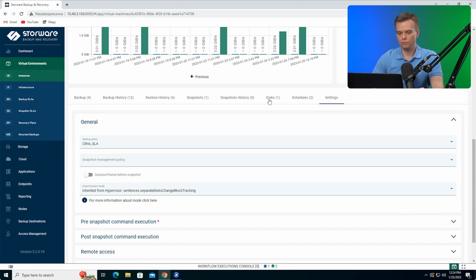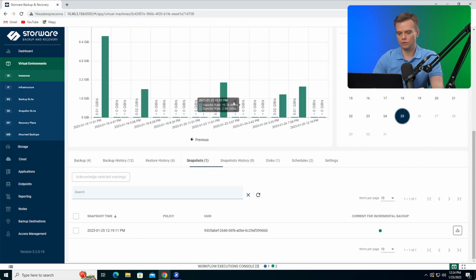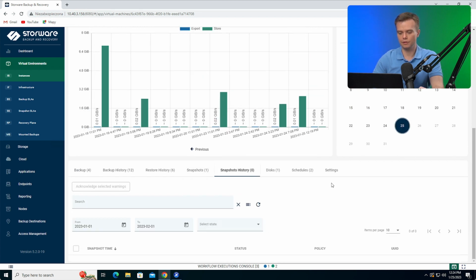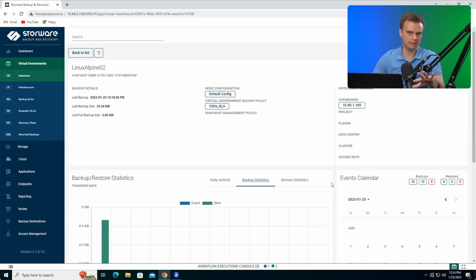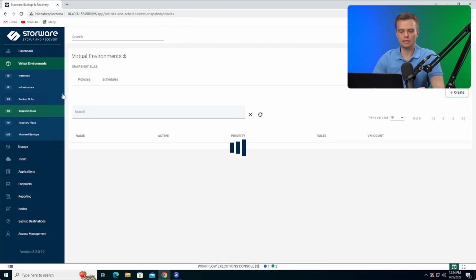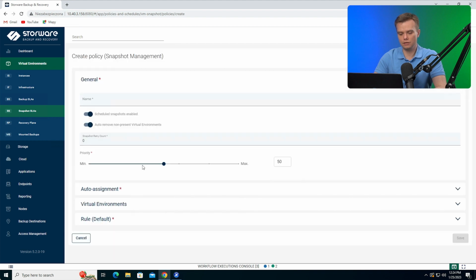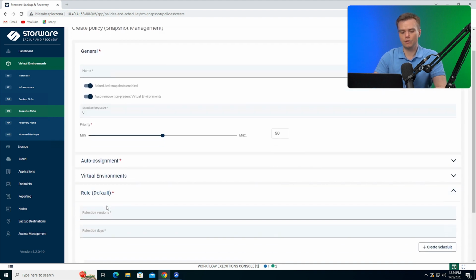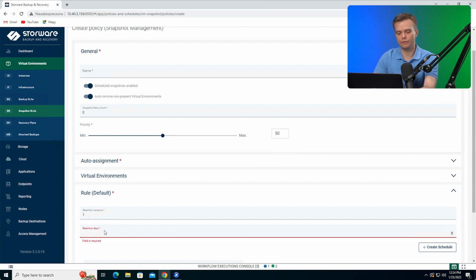Now in the meantime, notice that I also have a snapshot history tab. That's especially important for the other than backup SLA policy that we support, and it's called snapshot SLA. So we can periodically create snapshots and leave them on the hypervisor without exporting the data. We recommend to keep that short, so in the retention settings, in the rule here, we recommend to keep the version low, let's say like one version, and kept for instance for 1 day.